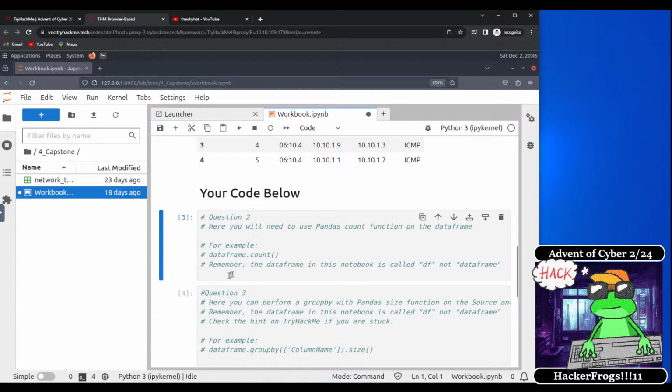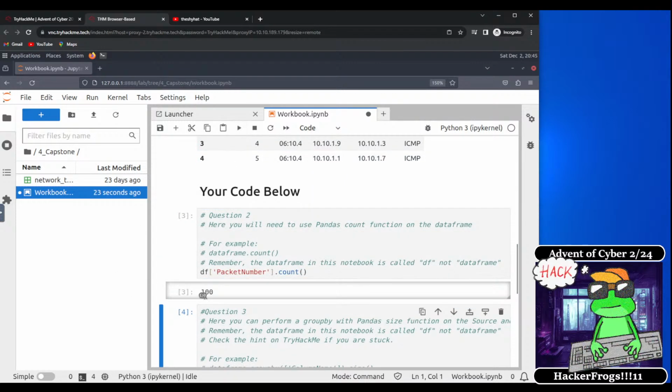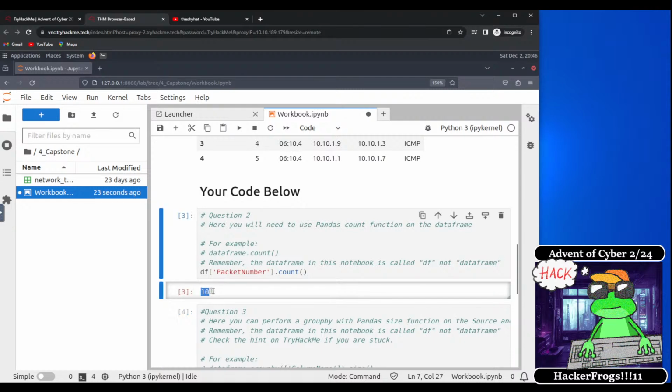Okay, so for question number 2, we're trying to get the number of packets inside of the data frame. And for this, we can use the data frame, and then we're going to reference the packet number column. And then we're going to use the count method, and then we're going to run that. And we get 100. So 100 is the answer.